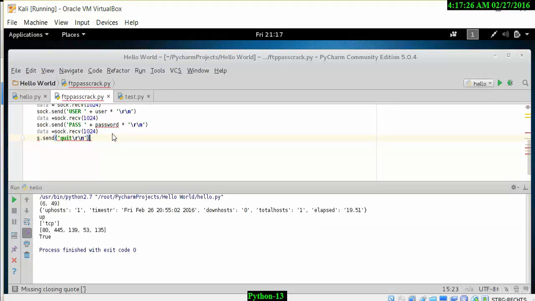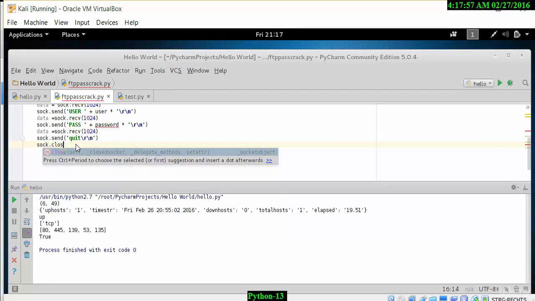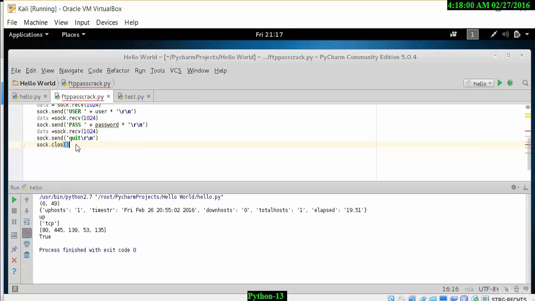Also make sure you have the return. \r means end of line and \n is new line. I've just fixed up the sock.send, and then sock.close to close the connection. Once you have created this little program, we want to return the data. So whatever values have been stored in the data, we want to see that specific data based on what has been sent to the server and what response it's got.